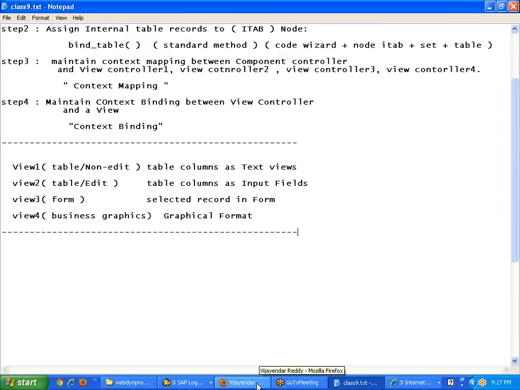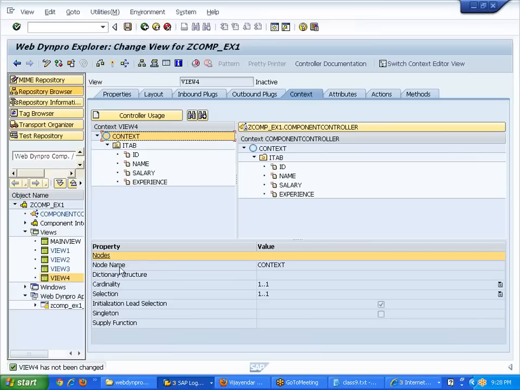It's very simple. But whenever you bring the data to view, you have to maintain context binding. Data from view controller will be transferred to view by using context binding. So with context binding, you can design all these things. Form, graph, table, whatever. So screen designing always takes place with context binding. So let me open that here.